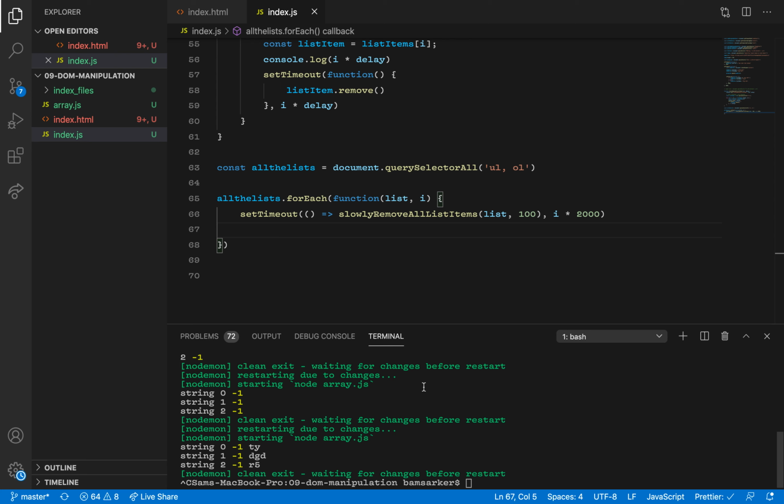So we use our forEach function on our node list. It receives each list in our array of lists. It also receives the index of that list. We use that to delay when the list starts dismantling itself, and then we call slowlyRemoveAllListItems, passing in that particular list with the delay of 100.